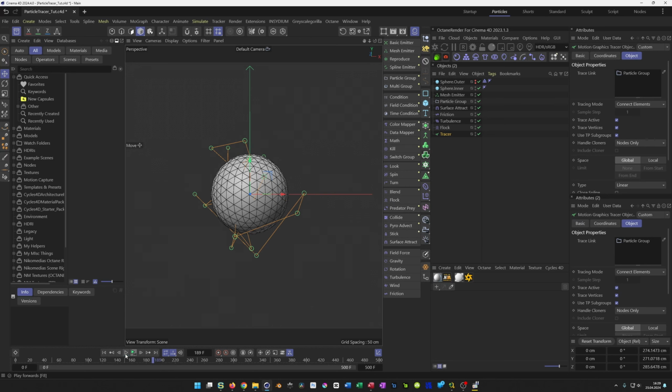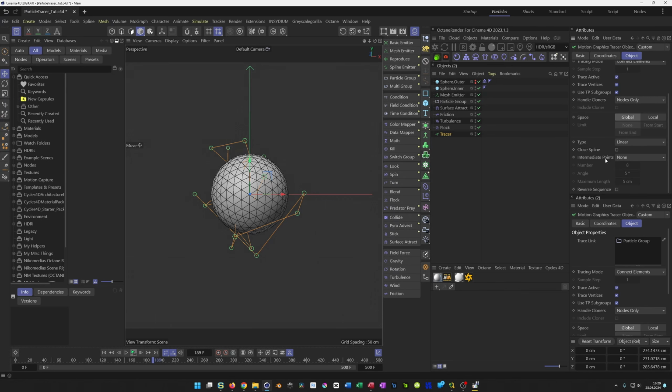But I don't want the tracer to go through the sphere. I want them to go spherically around this thing. To do so, we need some more points on our tracer. We have here just 2 points. You see, when we go to our tracer, we have the type linear and no intermediate points, but we need intermediate points. First I go to B-spline, and this I prefer.